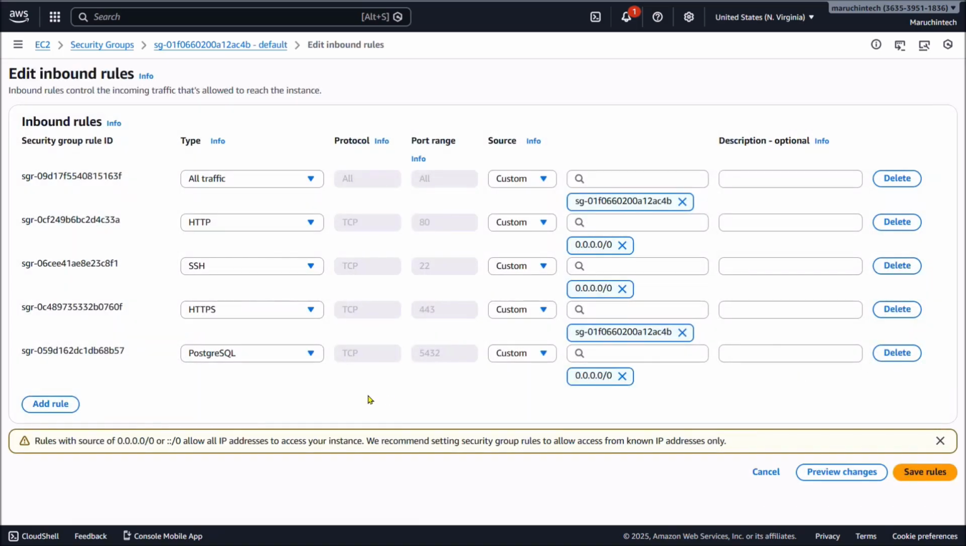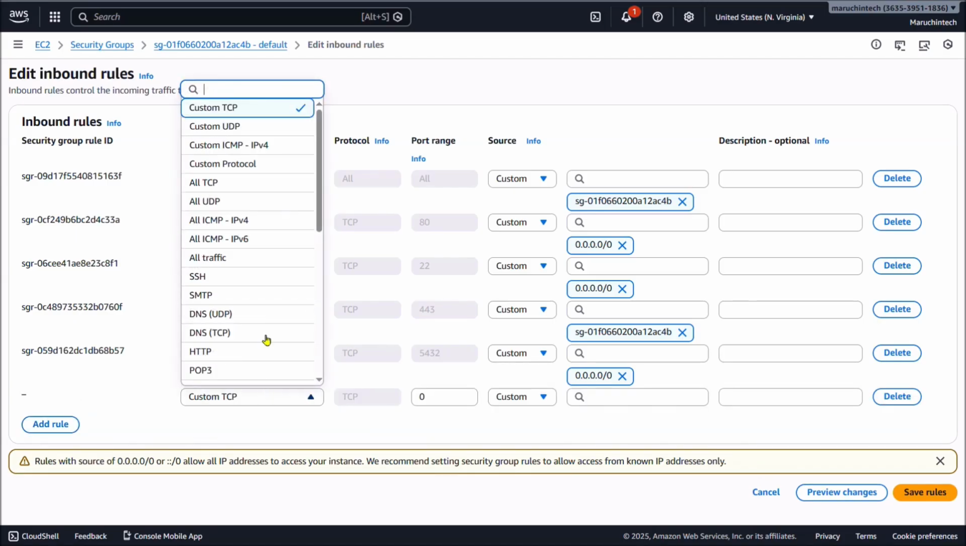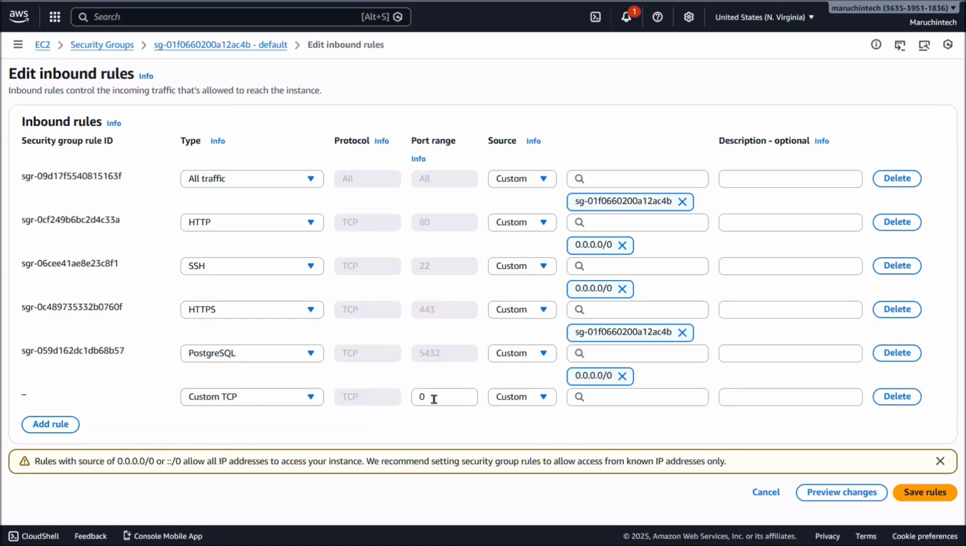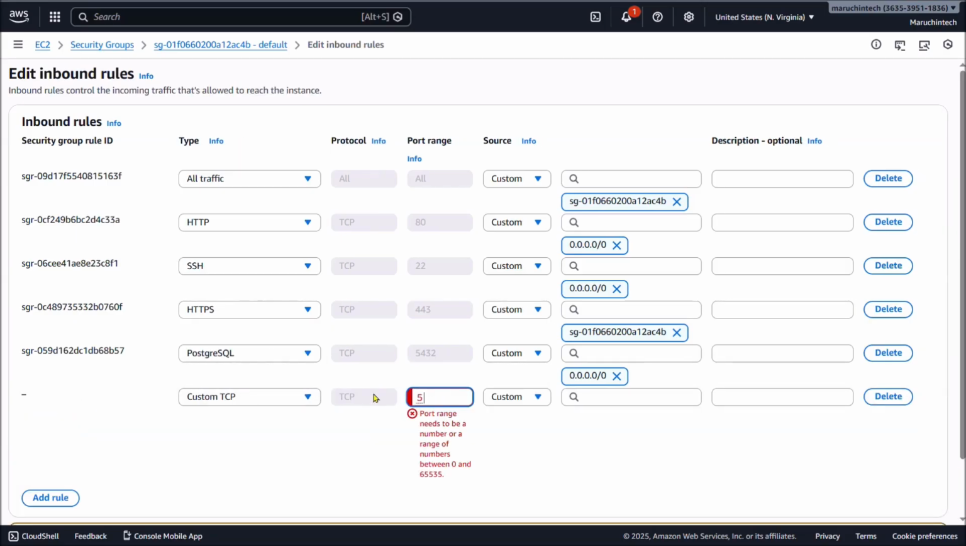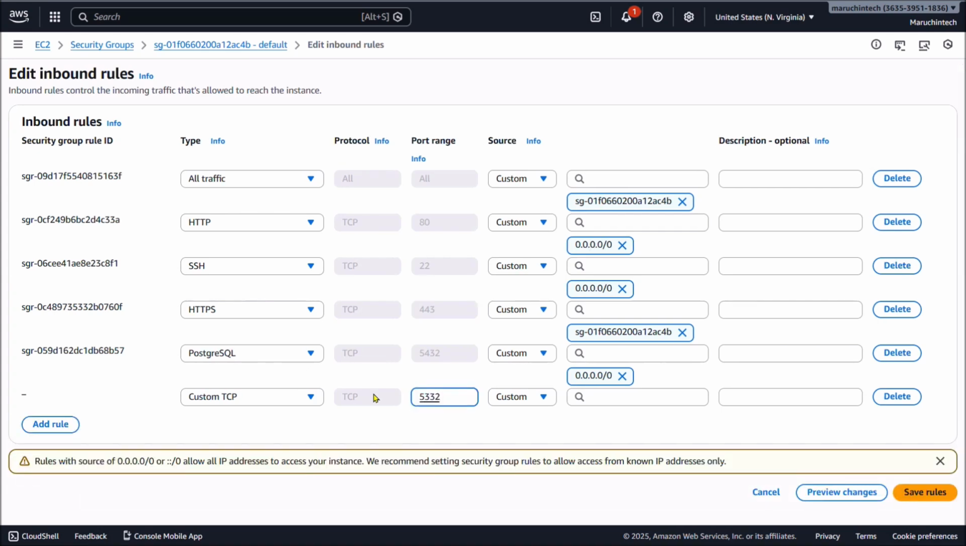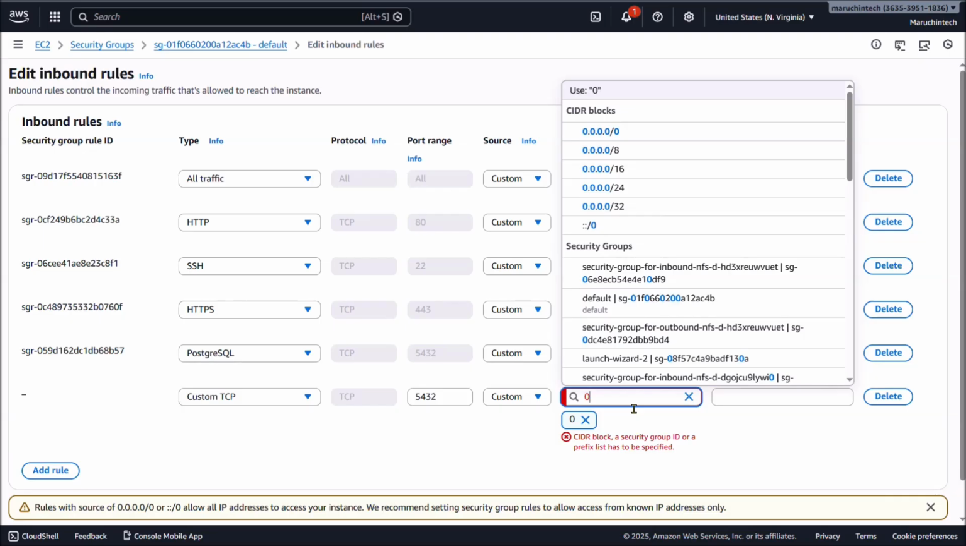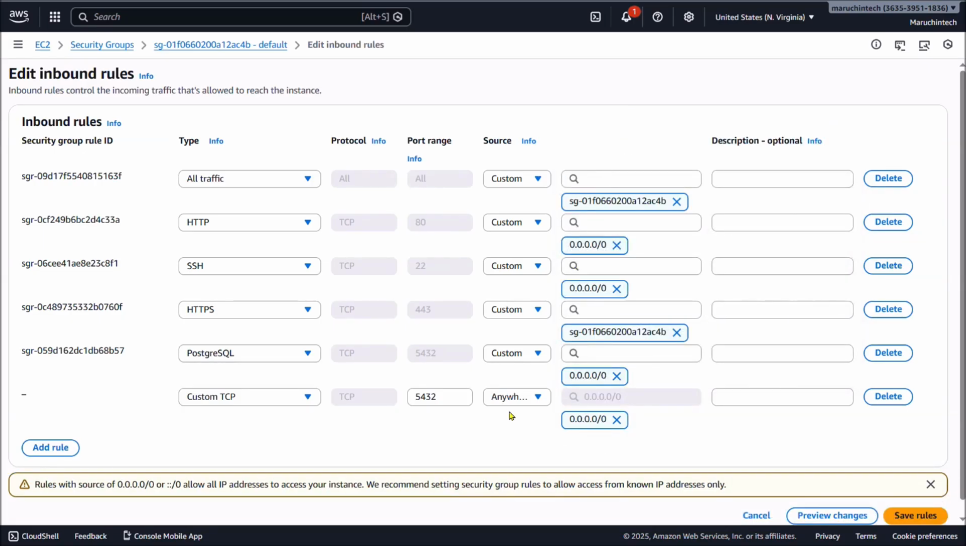And you need to add a rule with Custom TCP, the port number 5432. Technically, it's best practice to allow only the specific IP of the Colab instance. However, for simplicity, you can set 0.0.0.0/0, which means allow all.